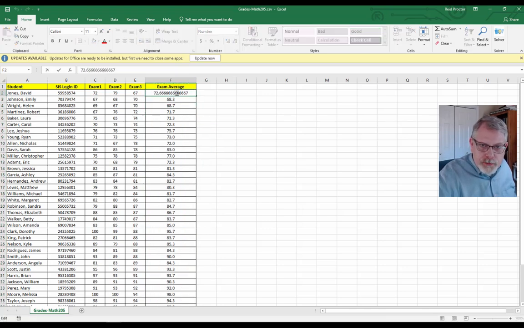If I click into the cell, it shows me the full number. So right now, we're just seeing the rounded value if you're just looking at the cells here. But I can see in what's called the formula bar up here the full number and the level of accuracy that Microsoft Excel supports.